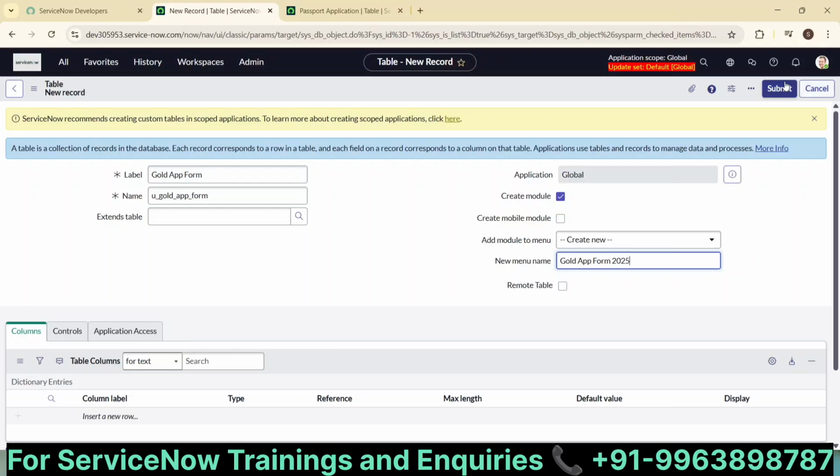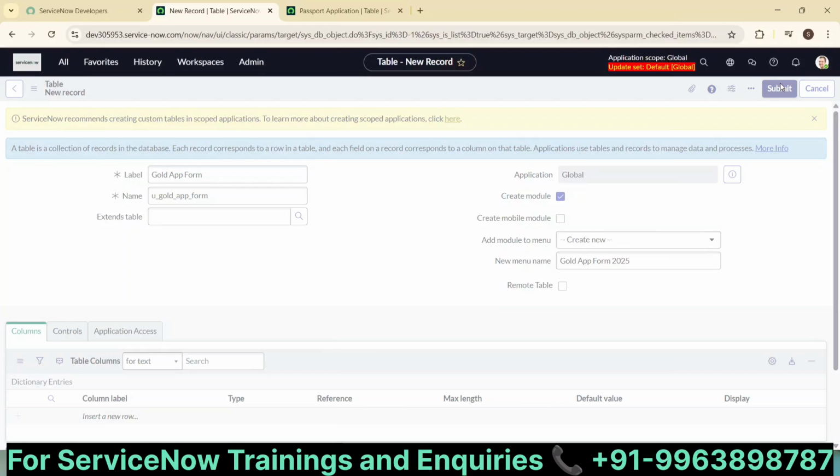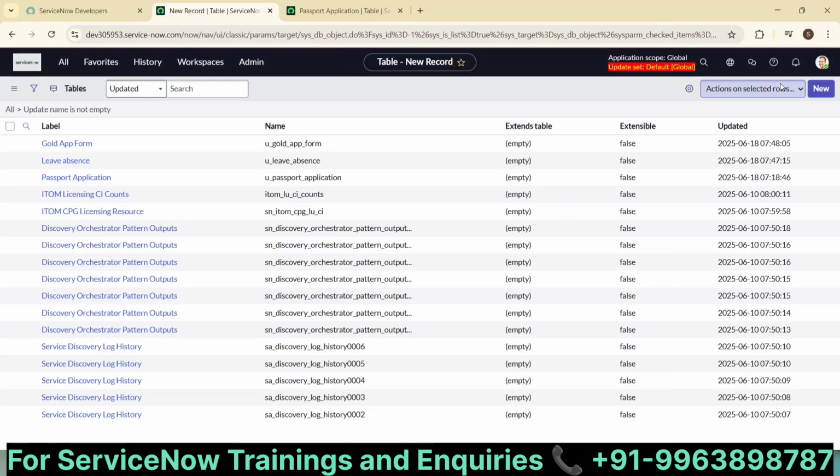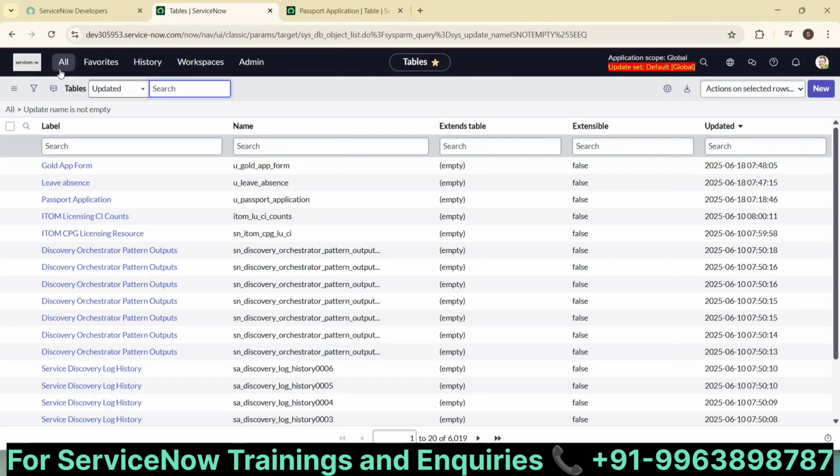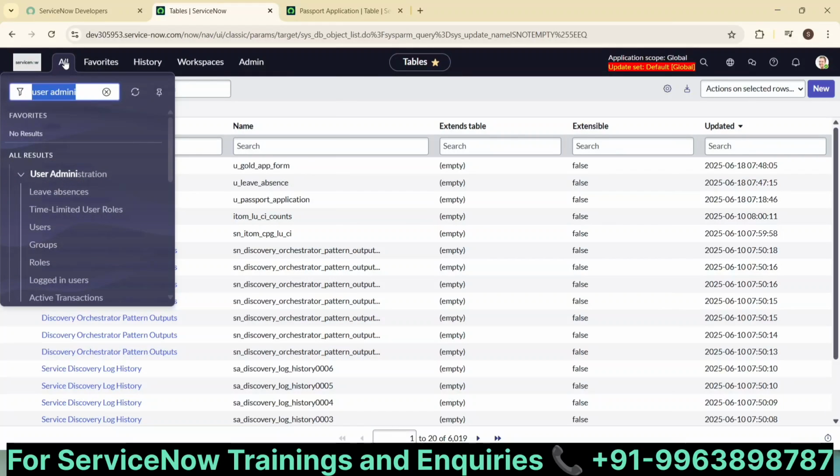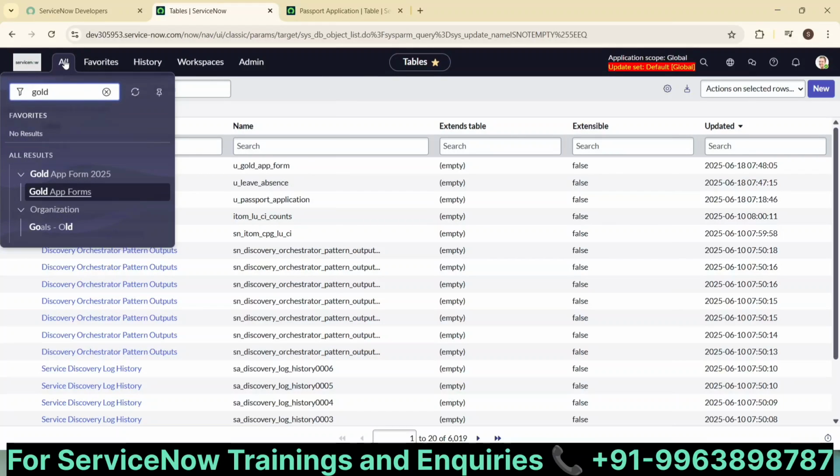Okay, just click on submit. Then it creates a new module along with the menu. Let's go to the filter navigator and just type gold. You can see it is the application menu and it is the application module. Got it?